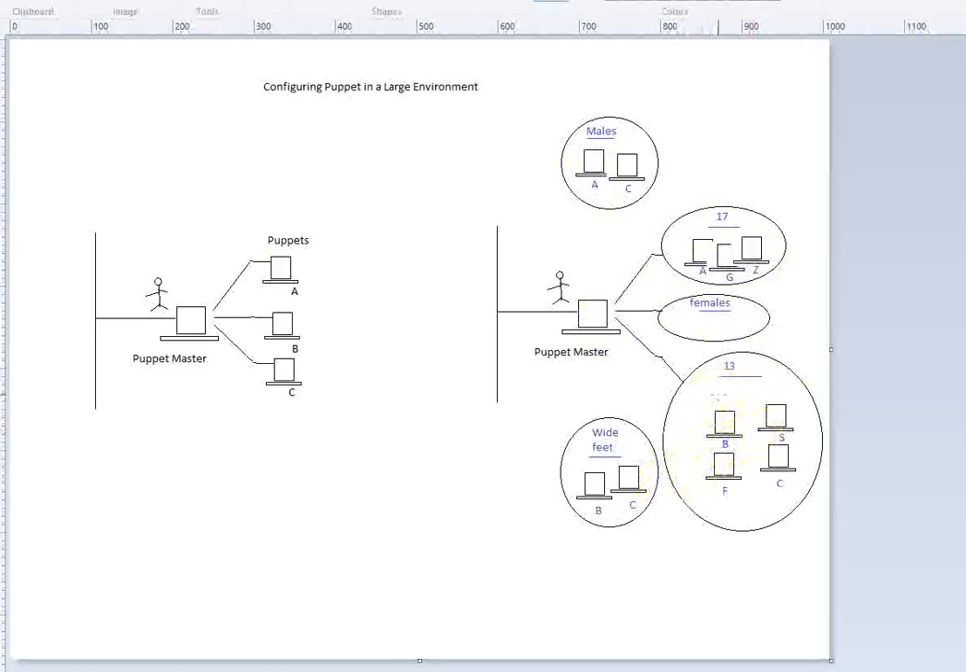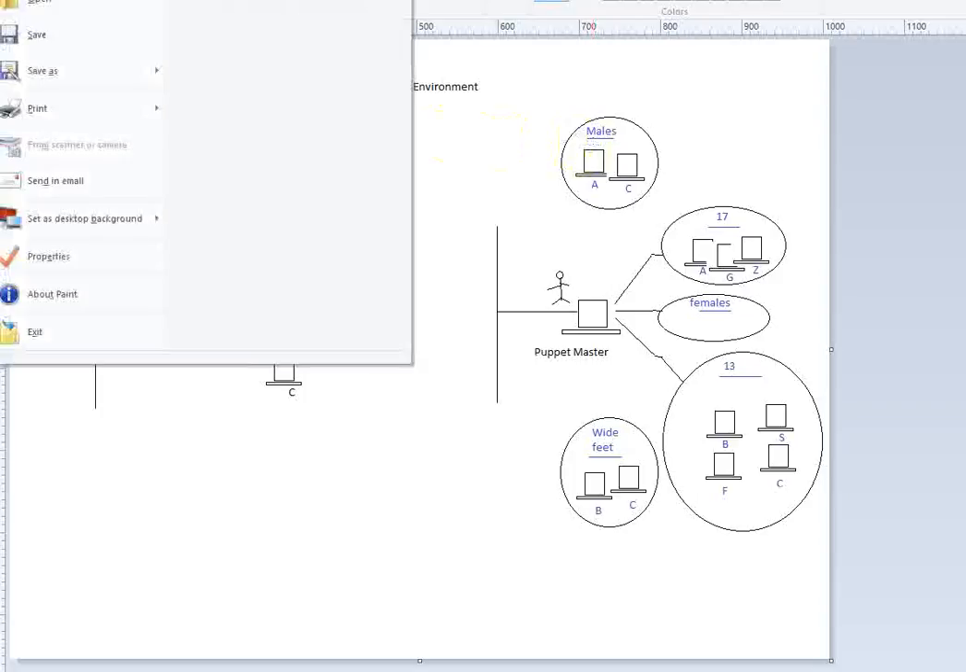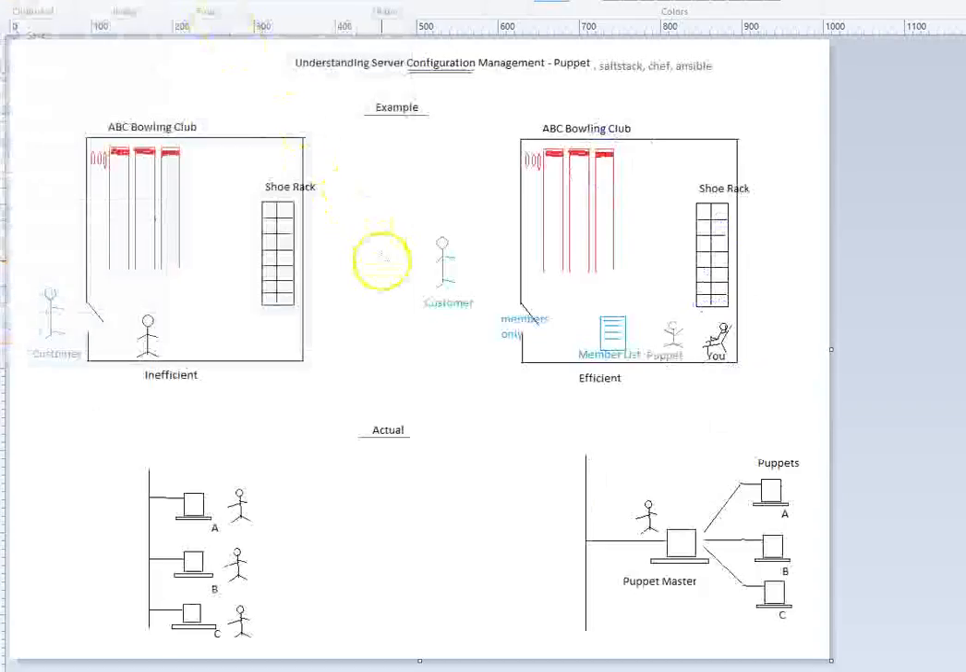Now, one crucial thing you have to remember here is that when we're using Puppet in a large environment, you want to keep in mind that you're not trying to group the machines. Instead of trying to group the machines, you're actually trying to group the configuration, meaning what these people have in common.